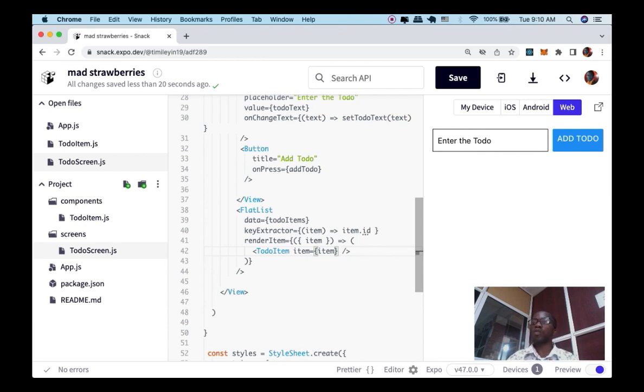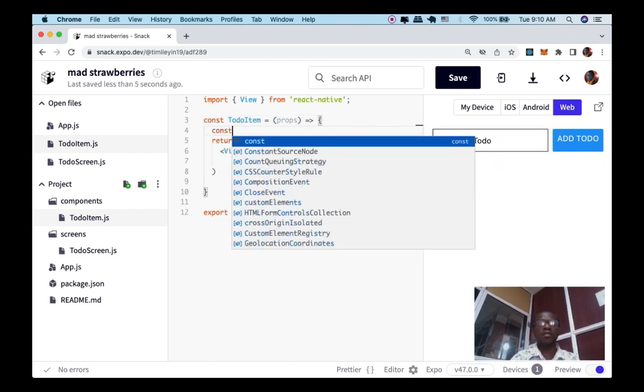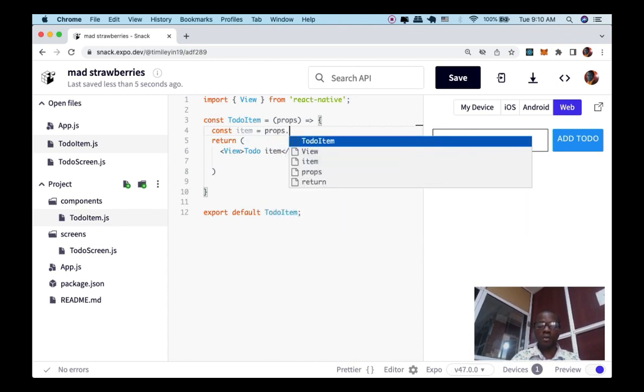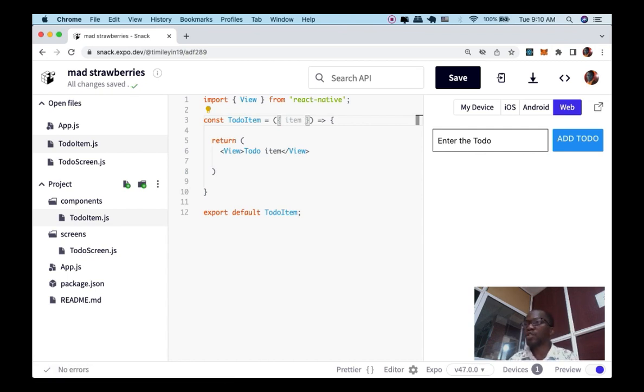Now let us come to our to-do item and work on it. Don't forget that we have passed the property item to it. So I need to come to this place. Anytime you are passing a property to your component, you need to come here and destructure it. I can decide to import it as props, and then say const item equals props.item. Still the same thing, but instead I'll just open curly braces here and the first thing I'm importing is item, so I'll just get it directly. Having to say props dot makes my code a bit messy, so I'll just use item straight off.